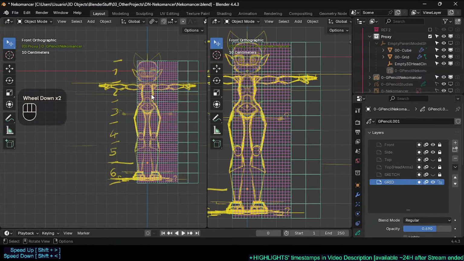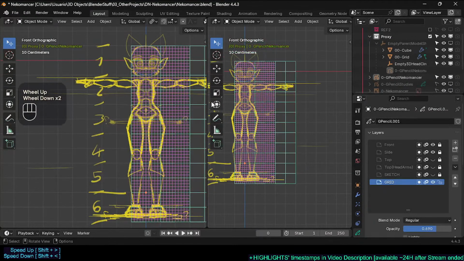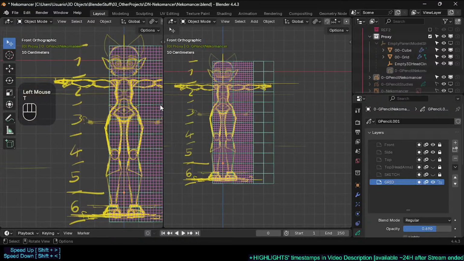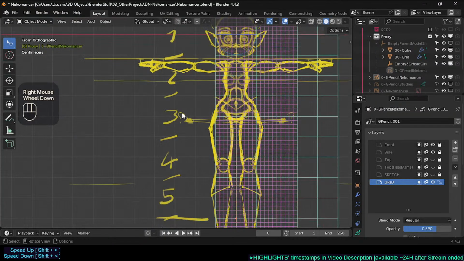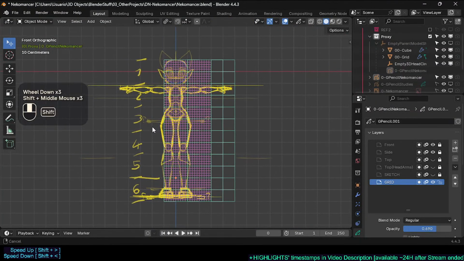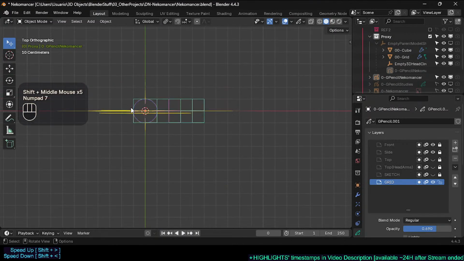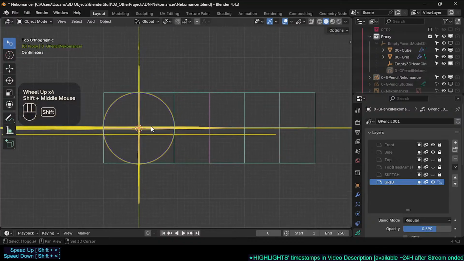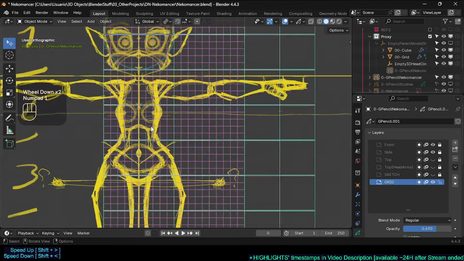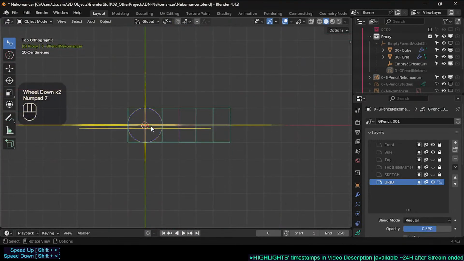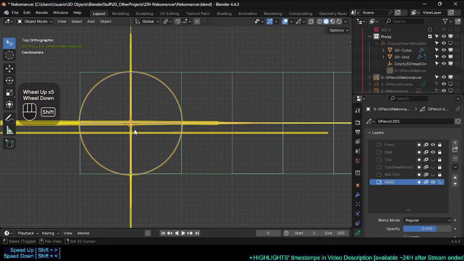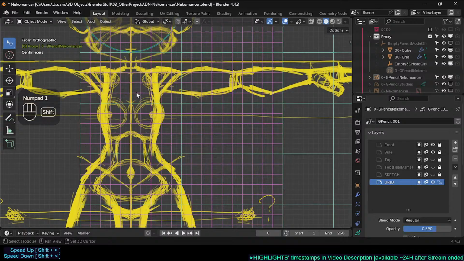Something's weird happening here. Okay, it's because of this. So let me remember how to get this. We need the top view here. You see I already have the circle there for the top view as well. Depending on the character design this is not necessary, but because I'm exploring, this will be good.